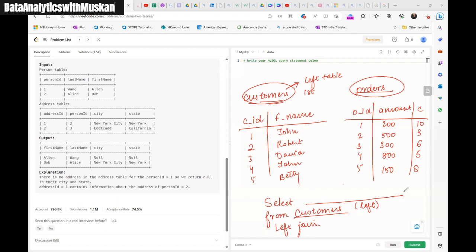Select, I'm leaving it as it is. From customers, this is our left table, table 1. Left join orders. This will be the right table now. Why? Because it is written after table 1. Table 2. And then we have to give it a common column.